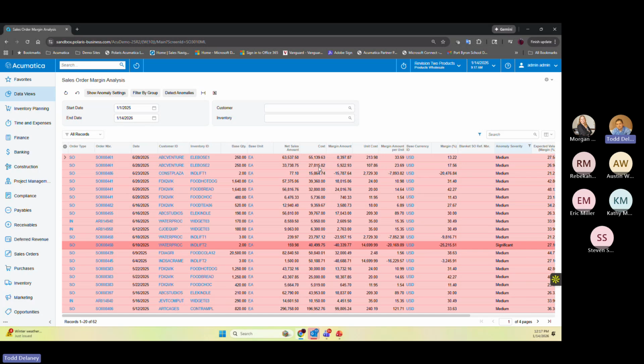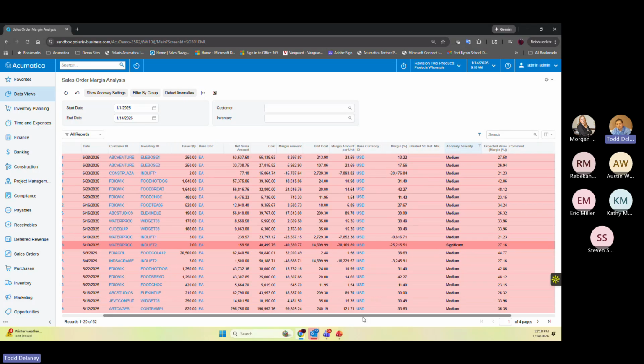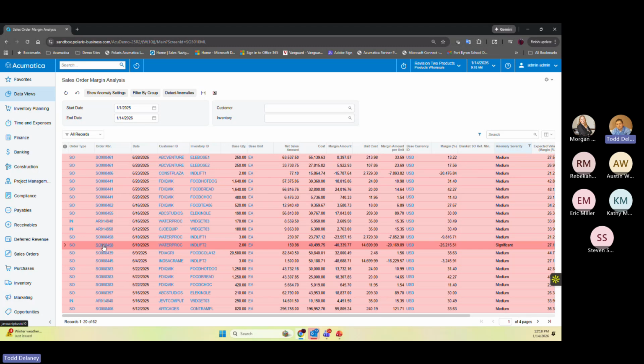So here again, we can see this one in particular is a significant anomaly. For some reason, our cost on this is about $14,700, and we seem to be selling it for about $80. So yes, that is a significant deviation from our anticipated margin percentage of 27.16 margin, and we got negative 25,000. So we can then drill down into this to see what happened, who entered in this order, has the order been approved yet, et cetera.